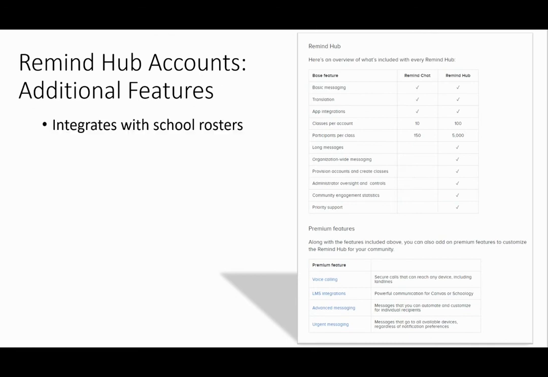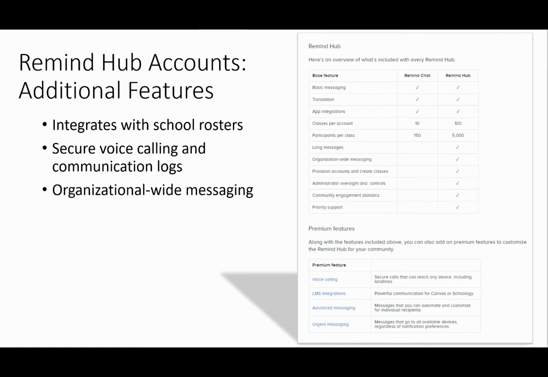With Remind Hub, you can integrate with school rosters. There's a secure voice calling option, which allows you to make those traditional phone calls from your cell phone without having to exchange your personal information again with students. Organizational-wide messaging options, and there's additional LMS and virtual platform integrations that aren't available with Remind Chat.